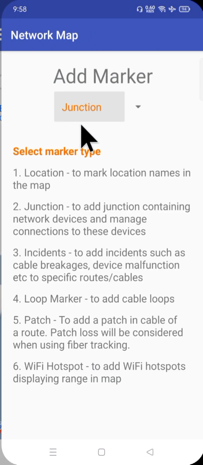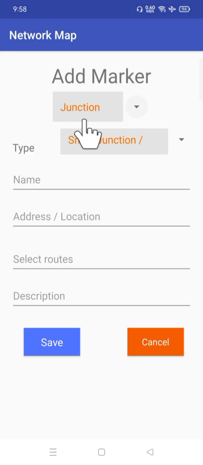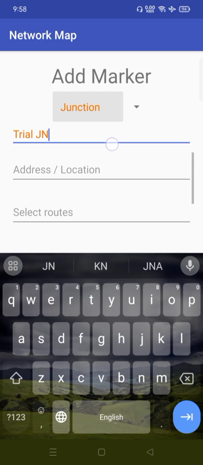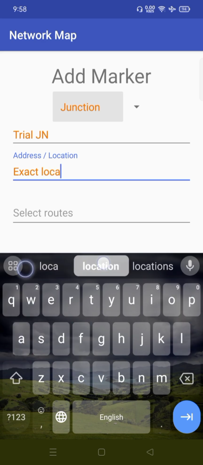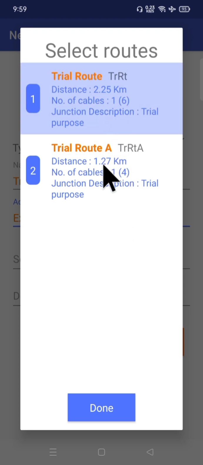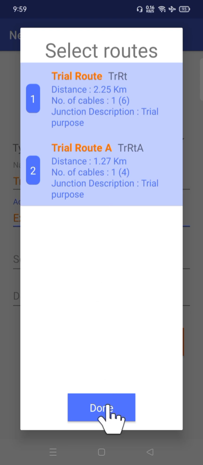Here we can see a dialog box like Add Marker. Here we can type the name of the junction box, its address or location. Next we can see the option Select Routes. Here, Trial Route and Trial Route A. Select both routes and click on Done.